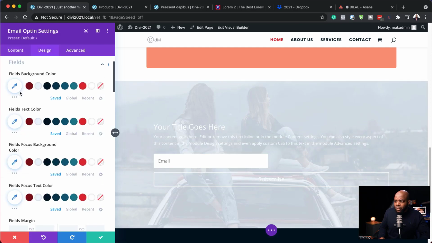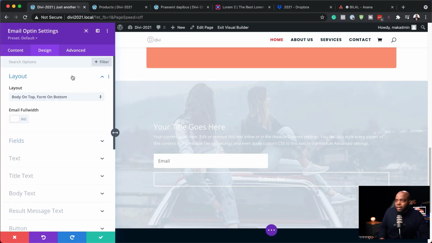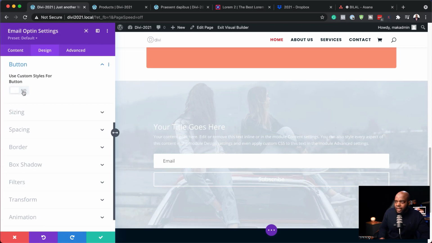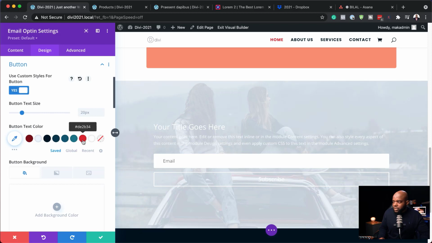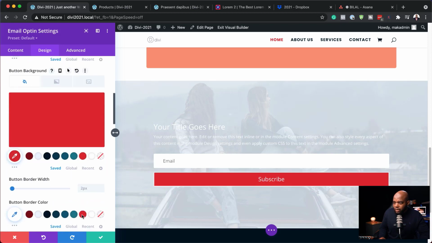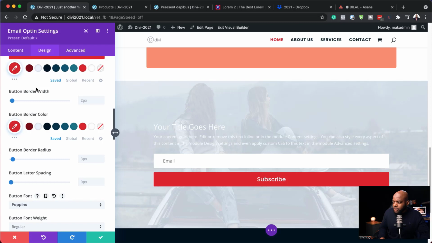Okay, so back over here now on the fields, I can now make changes to this and make it look the way I want. But before I do that, let me just make sure that my email here is full width. Okay, so with this all set now, I'm now going to start adding color to this. So I'm going to start off with my button and I'm going to activate use custom styles for button and give this button a color. So let's go with white. And then for my button background color, I'm going to add this bright color here. And I'm going to add that as the border as well. And then next, I'm going to come over here to the font, change this to Poppins.